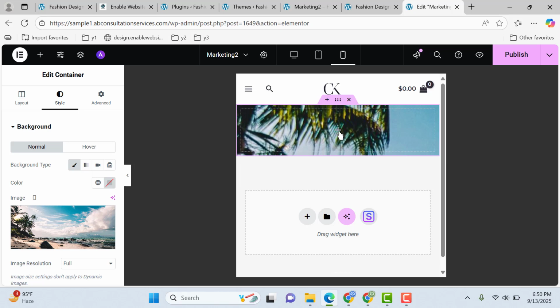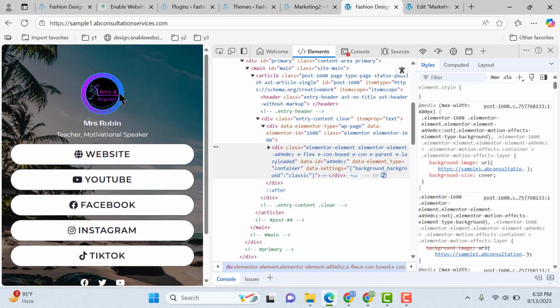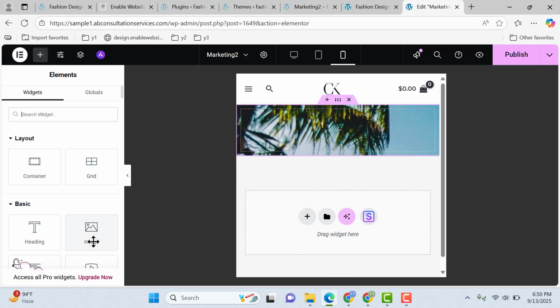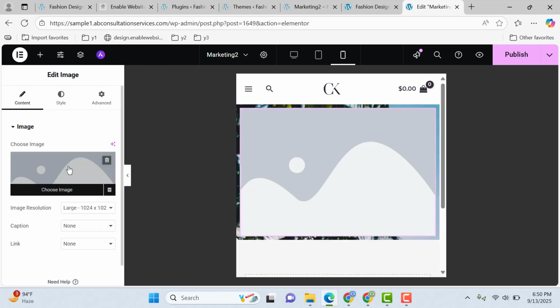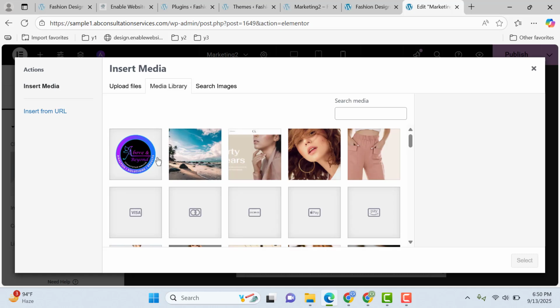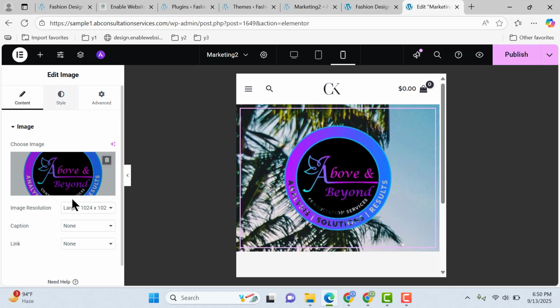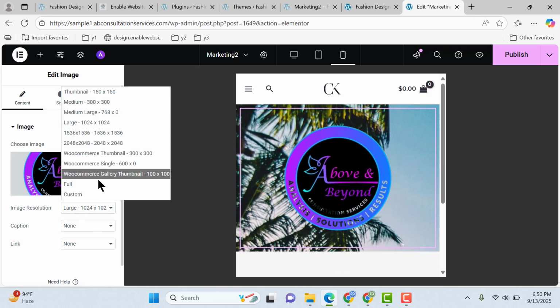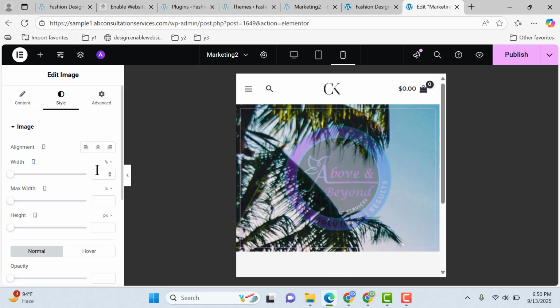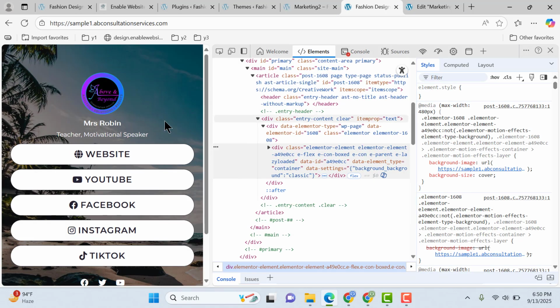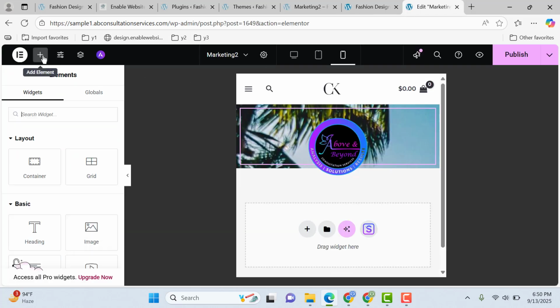and after that now let's start adding elements. So first of all this one, logo. Now let me go and drag image element. Then select this one and now let me go and select the size. And here I want to select 40%. After that now let's add heading and text editor.